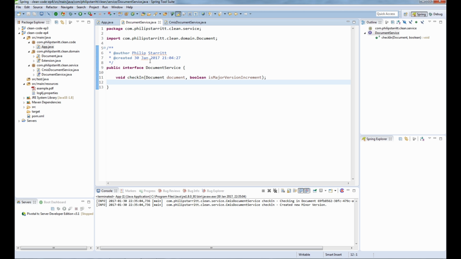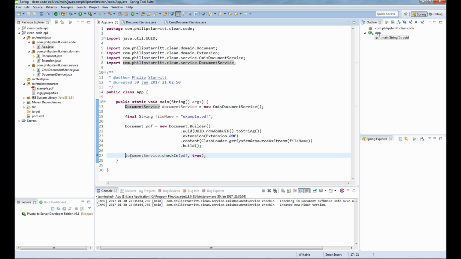And why is this bad? Because it clearly means that this method is doing more than one thing. And it's not clear to me what the intention is and the purpose from just looking at this line of code. So that's the API.